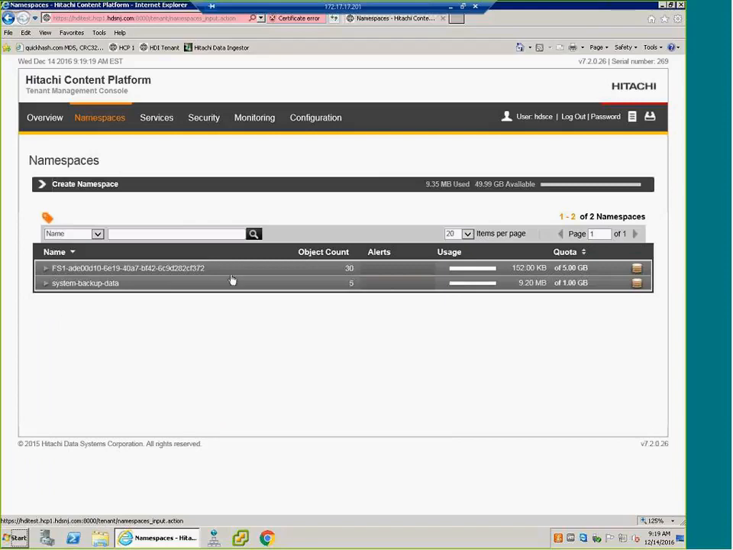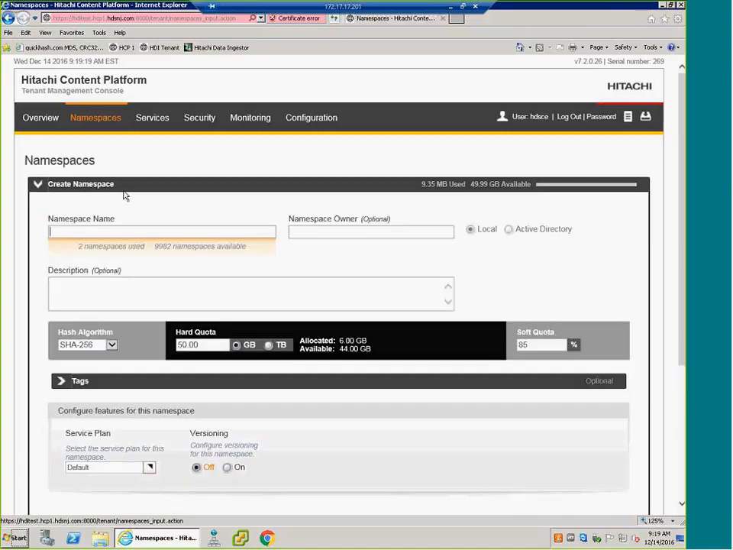I'm clicking namespaces. When HDI is first installed and connected to the tenant, it creates a namespace for it. And here it is, FS1 and all these long letters. And then also there's a system backup data namespace where all the HDIs store the system information as a backup. We're going to create another namespace called system install, and that's where we're going to put the files for the updates. It has to be called system install.